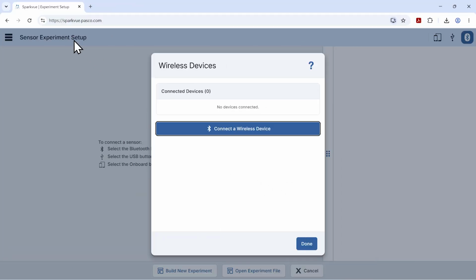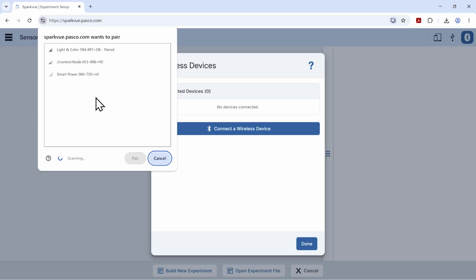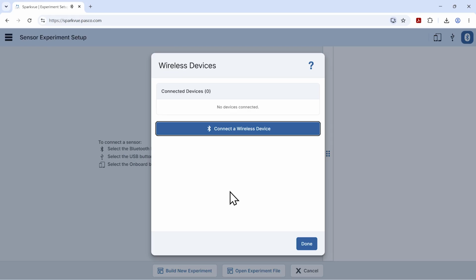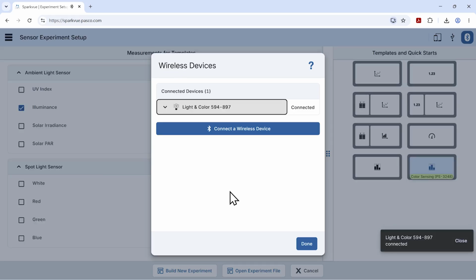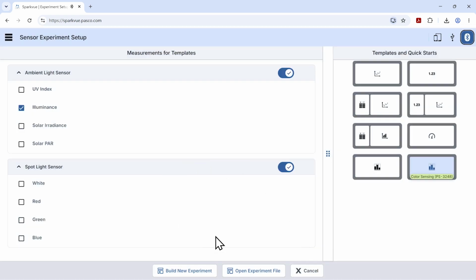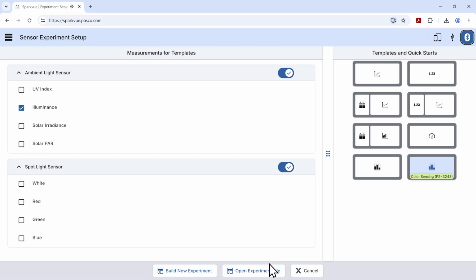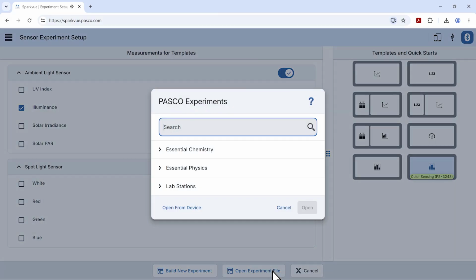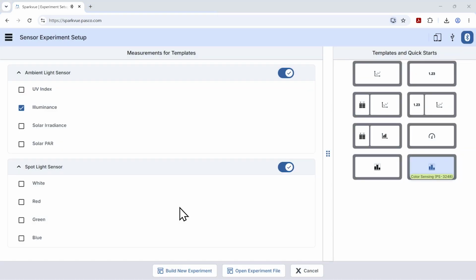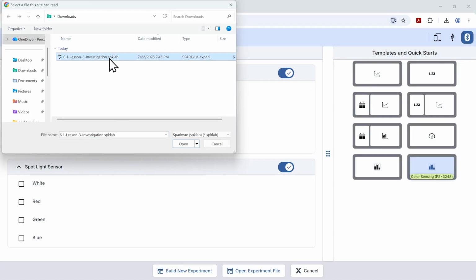If instead you're using the browser-based Sparkvue PWA or Progressive Web App, select this Connect a Wireless Device button to open the browser's Bluetooth dialog. Select and pair your sensor here to connect it to Sparkvue. In either version of Sparkvue, press Done to return to the sensor experiment setup screen with your sensor now connected, as indicated by its Bluetooth light blinking green. At the bottom of the screen, select Open Experiment File, then Open from Device, and direct Sparkvue to open the experiment you downloaded earlier.